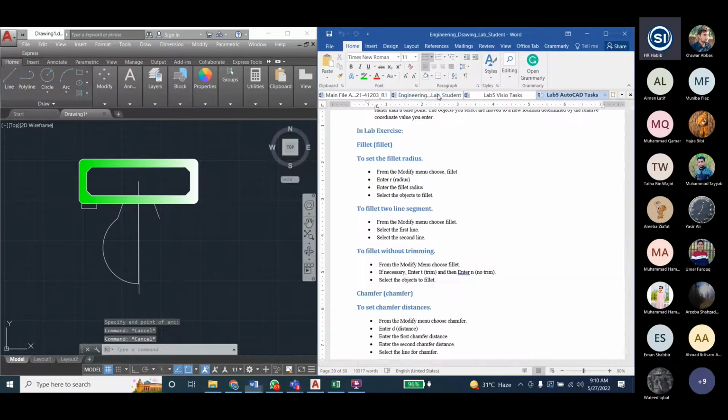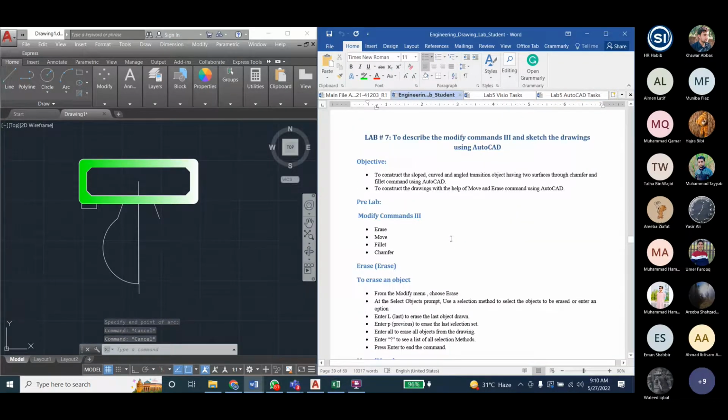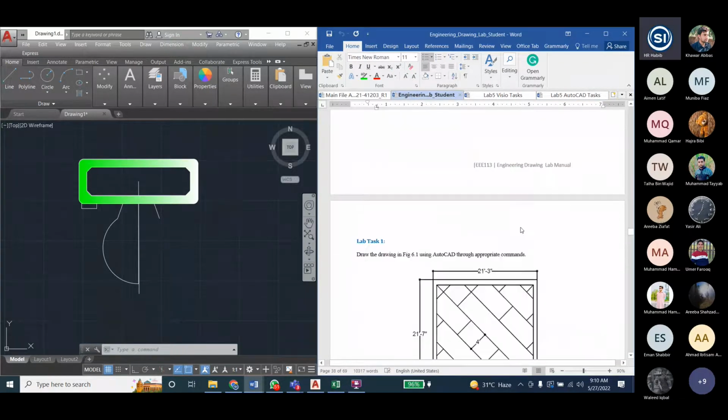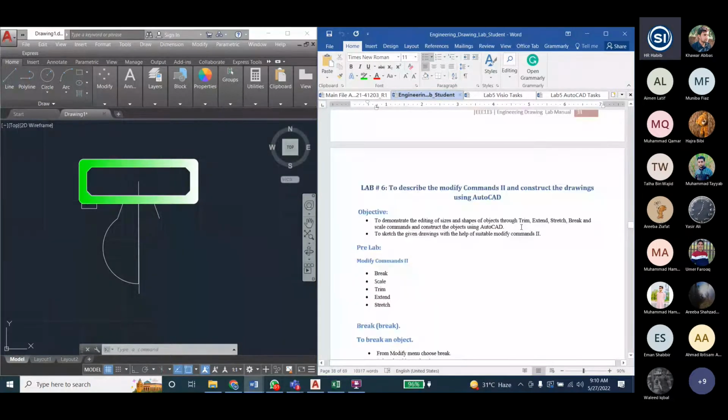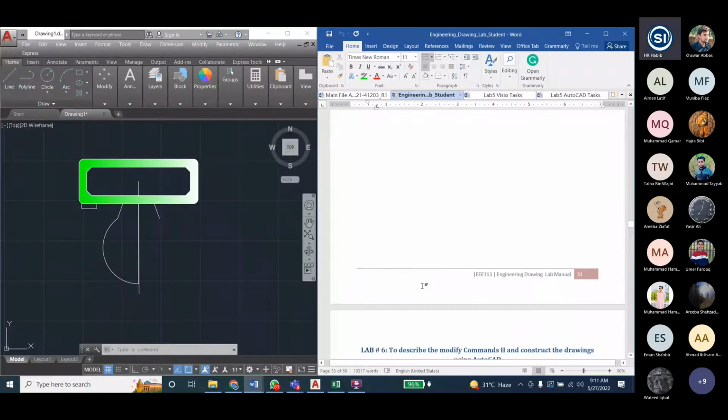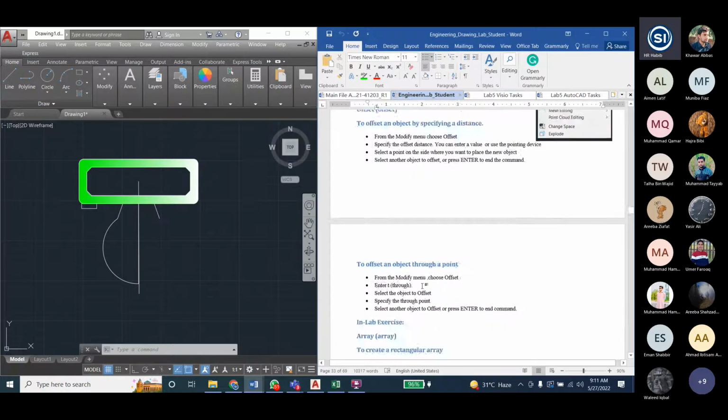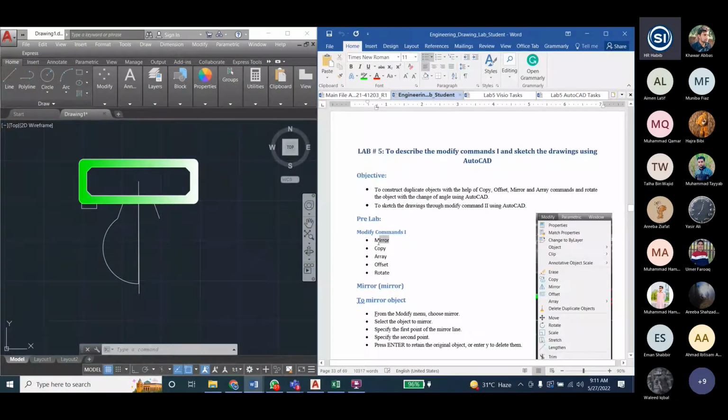Mirror command is also there. For example, there is a mirror command which we are using in lab 5. So in lab 5 there is a mirror command, this one, okay, which we want to use. But still we can use the mirror command right now, because this one and this one, it is the mirror of this one. This we already drew, so no need of this one. So only this I want to mirror.